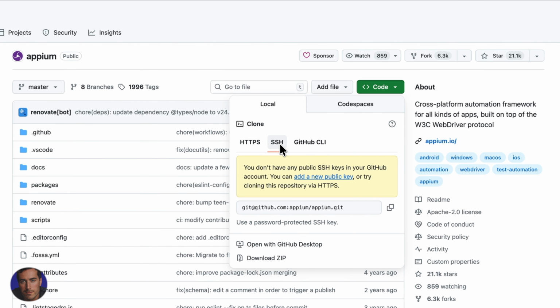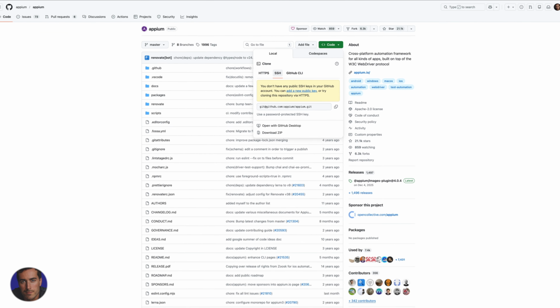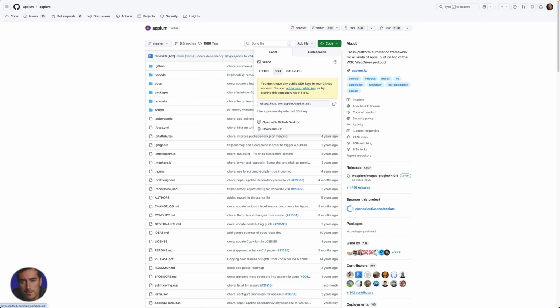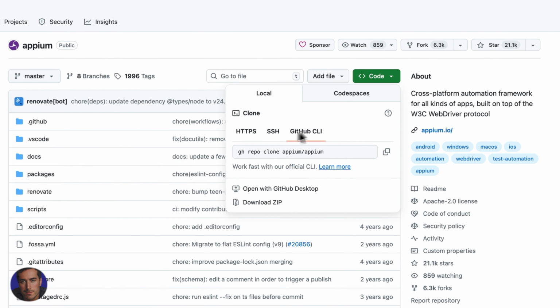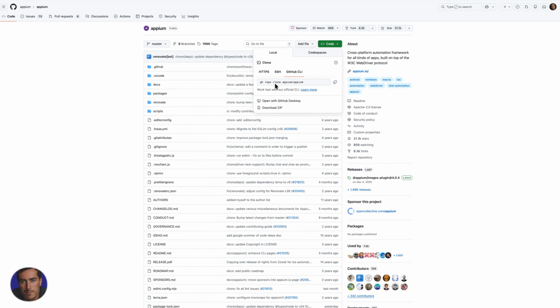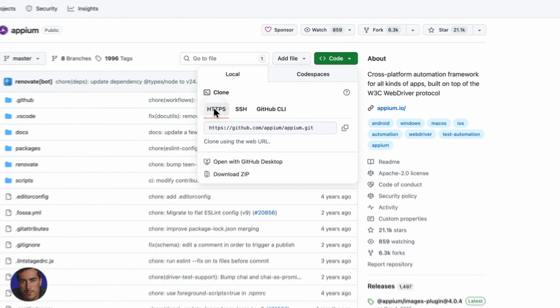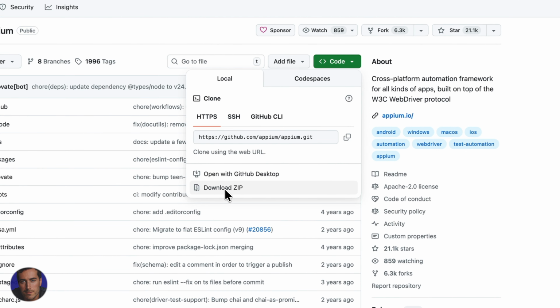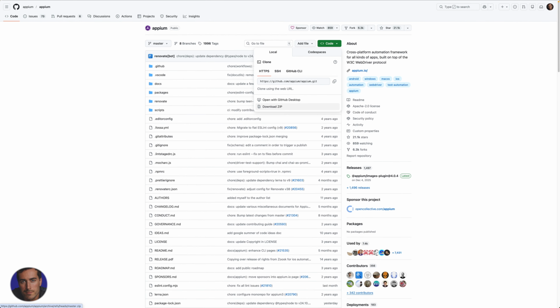You can do it through SSH if you're familiar with command line tools, and you can do that within VS Code or wherever you are. GitHub CLI as well, you can do it through there and you can get the repo that way. But my preferred method and the easiest way, especially if you're not that conversant with command lines and stuff, is just to literally download the zip.